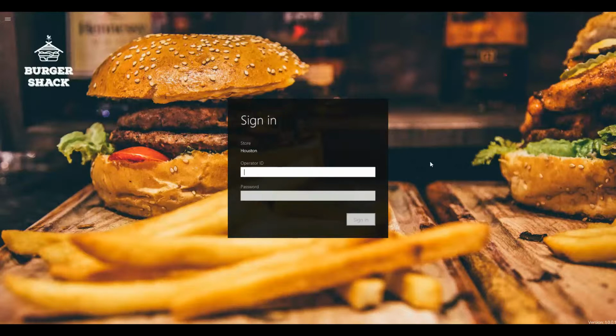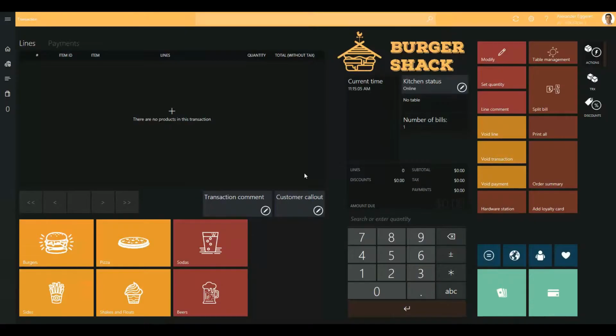Okay, let's get started. First, I'm going to sign into mPOS. What you're seeing here is standard mPOS technology that is part of Dynamics 365 F&O. LS First Hospitality simply extends the mPOS solution for restaurants. We're a certified ISV and can be found on AppSource.